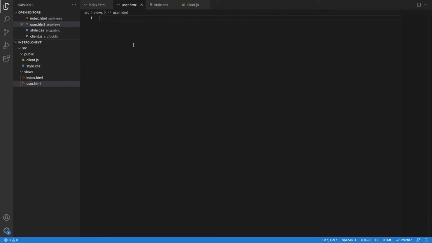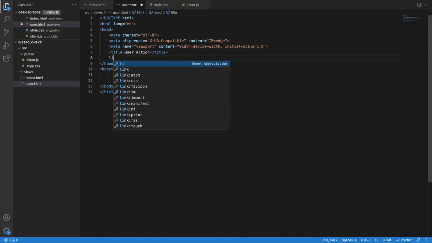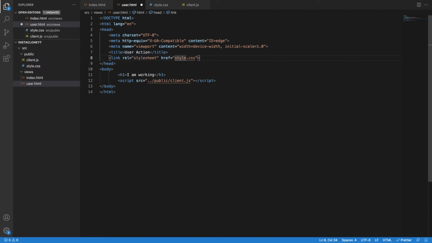Now the user.html. Now Hamlet shortcut, exclamation point, and I have my boilerplate HTML. User action, why not? And in here I'm just going to put an h1 with I am working. And in here I need to link both the client.js, which is in one folder, so like this, public, and then client.js. And the same goes for the CSS. Now this is up one folder, public, style.css.